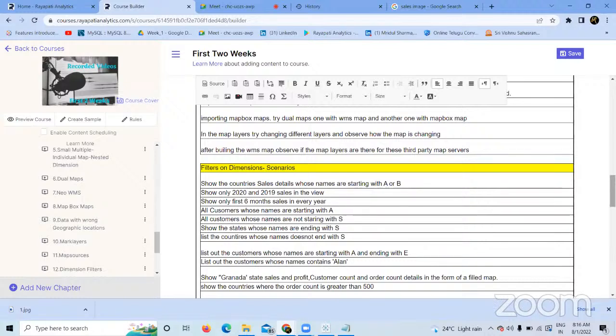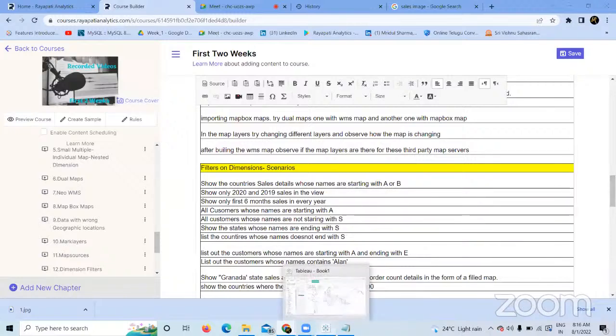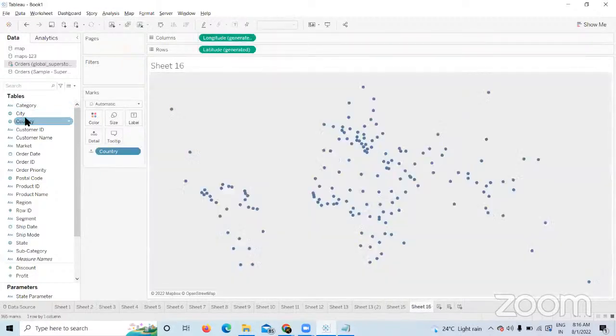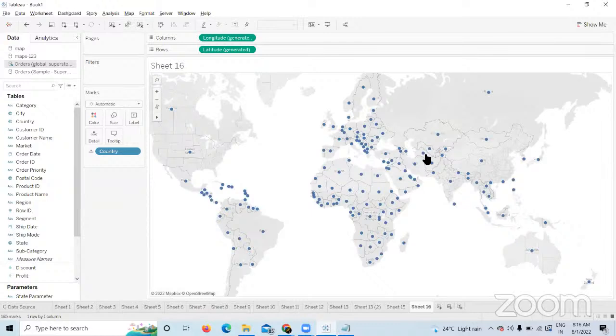Now what? I want to talk about a few more things. Guys, whenever I'm clicking on country, how am I getting this map? What is this map? From where is Tableau sourcing this? Tableau has its algorithm and Tableau is giving us this map.